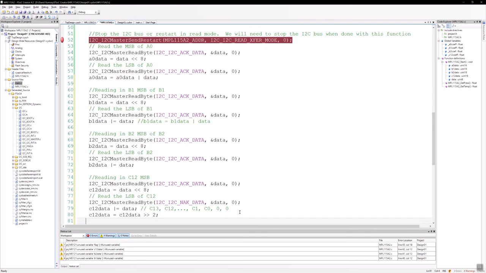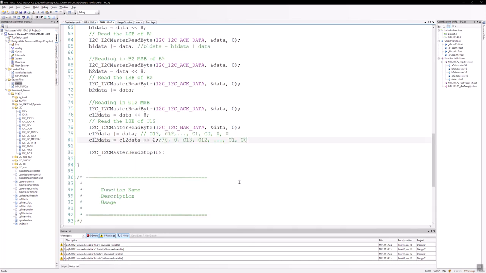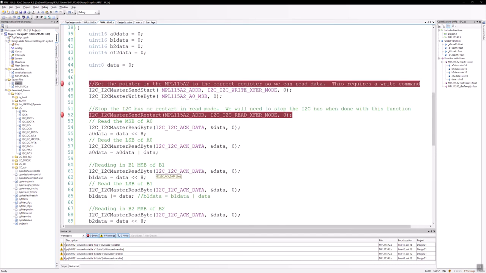So now by bit shifting it 2 spots to the right, I have 0, 0, C13, C12, dot, dot, dot, C1 down to C0. So we had to be a little bit careful there because it's actually only a 14-bit. Now we're ready to do computations because this is just reading in the data.